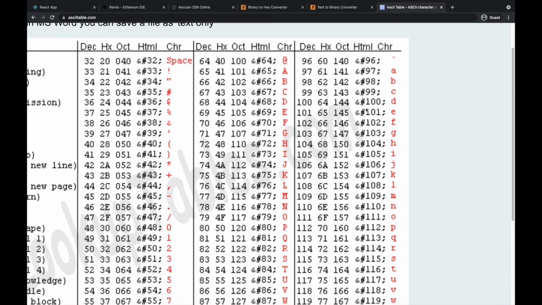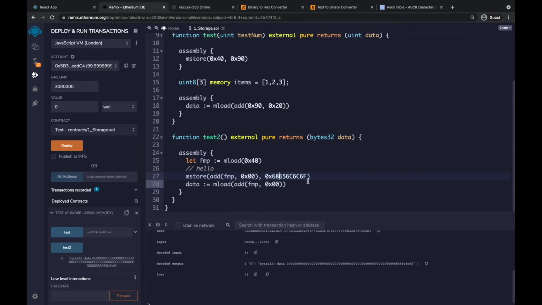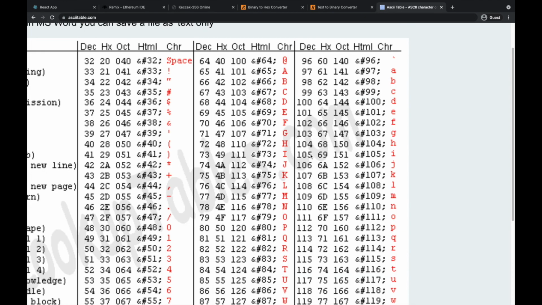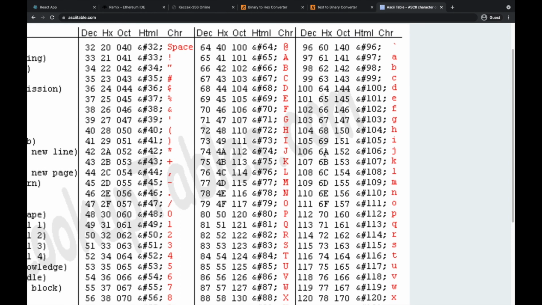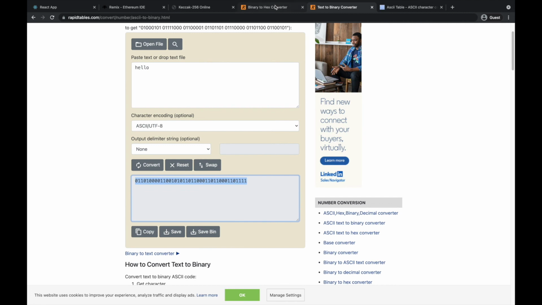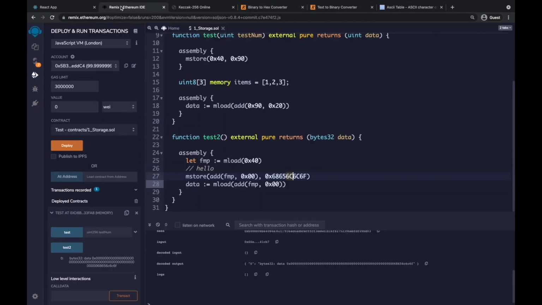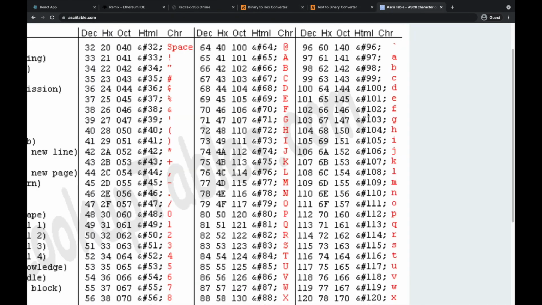Now under 65 we should have, right? 6C. That will be for L. Two 6Cs. So let's search here for 6C. Here it is. L. Encoded L. Okay, so that's encoded L, and O for the last letter is 6F. So here it is, 6F. And here we also have a binary format. So for example, E has a decimal value of 101.